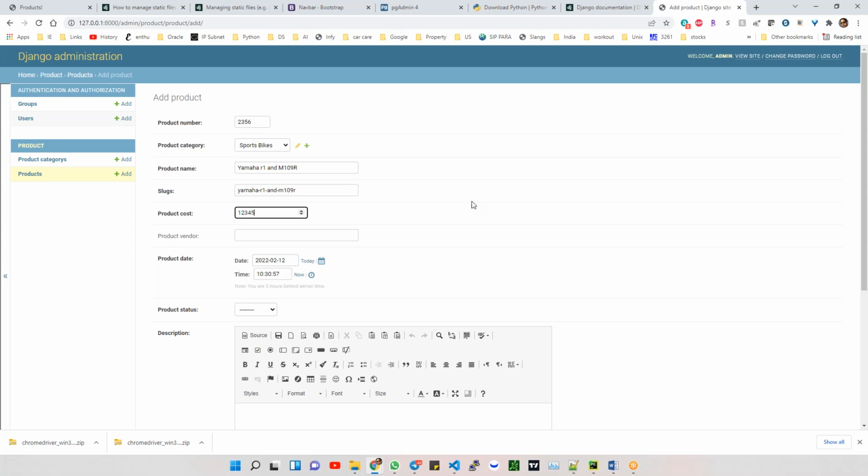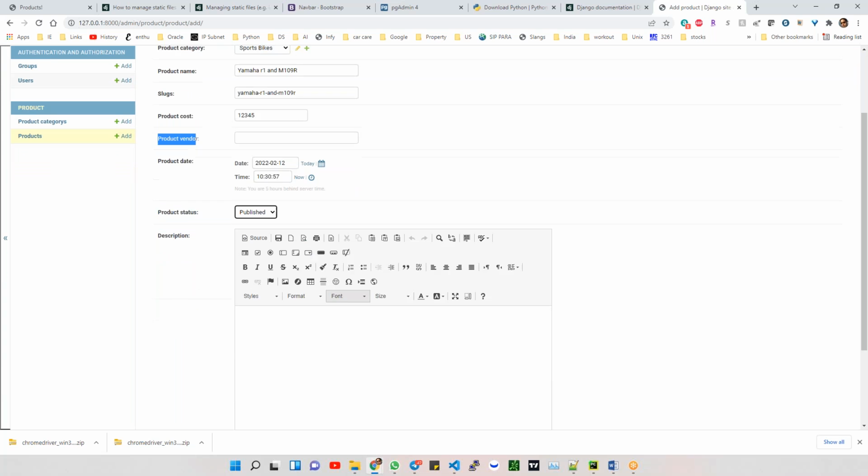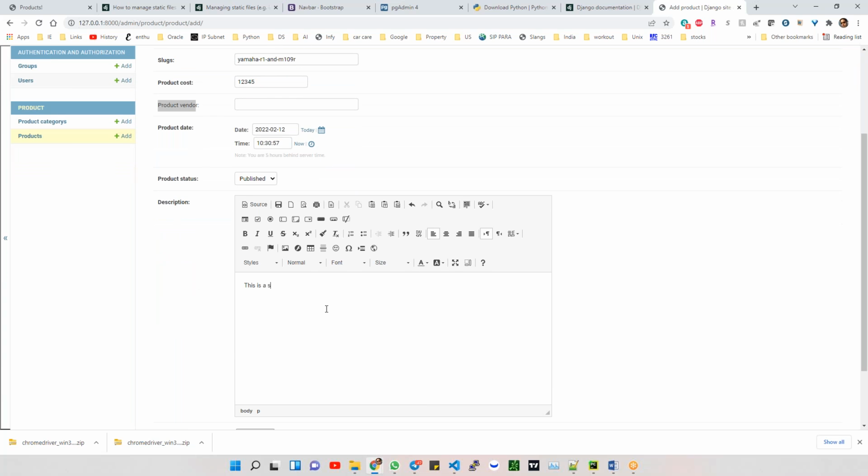So 1, 2, 3, 4, 5. Vendor is, so these are all mandatory. This is showing as gray, right? I'll show you how you do that. Grayed out means it's not mandatory. Then publish or draft, anything you can say. This is a super bike.